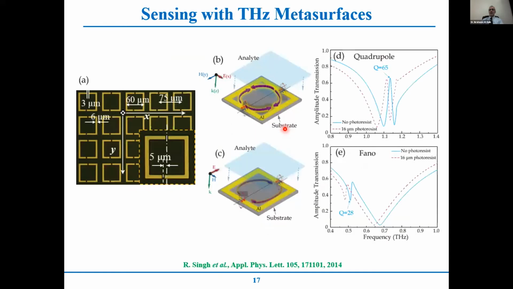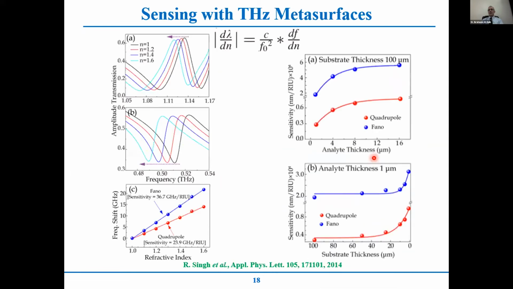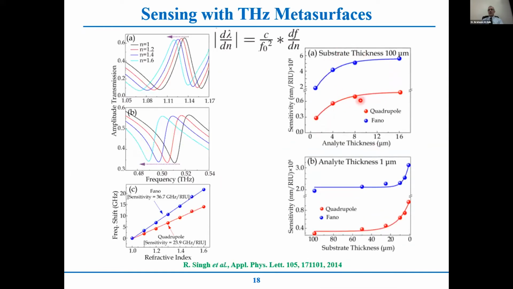This is what has been done here with simply photoresist, depositing photoresist on top as the analyte, just to show the sensing ability of this structure. So you see that here with a Q factor of, and here it is 65 with the quadrupole mode, but not necessarily that with a higher quality factor you get better sensing. It depends on many things. It turns out that it depends on the substrate thickness. We did an analysis for that.